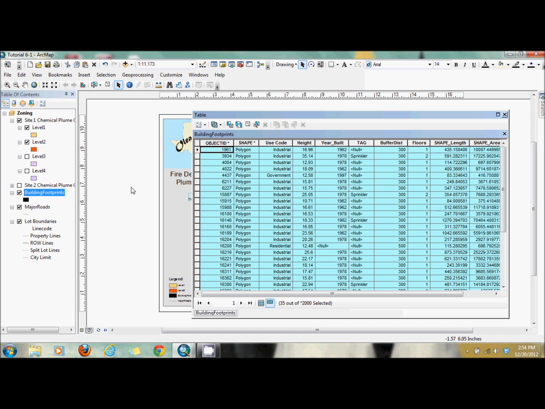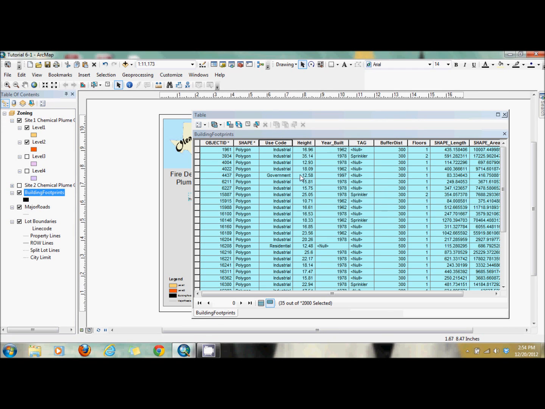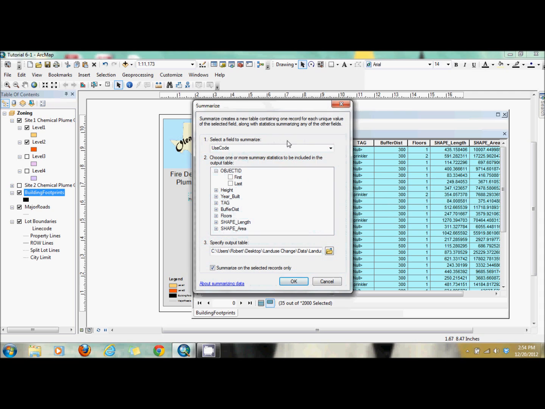You could go through and count these, but the likelihood of you miscounting increases with the more features that you have to count. So what we're going to do is we're going to summarize. So we're going to right-click on Use Code. We're going to click on Summarize. And in here, you're going to make sure Use Code is selected for the field to summarize by. We don't have to worry about 2 because all we're worried about is count, and Summarize does that automatically.